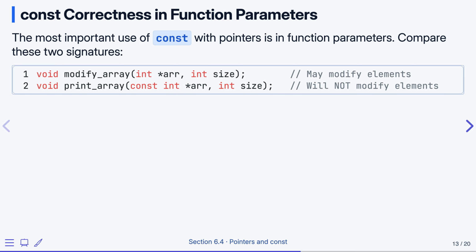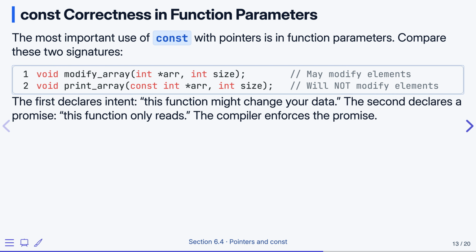The most important use of const with pointers is in function parameters. When a function takes a pointer but promises not to modify the data, you declare the parameter as a pointer to const. Compare these two signatures. void modify_array takes int *r. That declares intent: this function might change your data. void print_array takes const int *r. That declares a promise: this function only reads your data. And the compiler enforces the promise. If print_array tries to write r at index i equals something, you get a compile error.